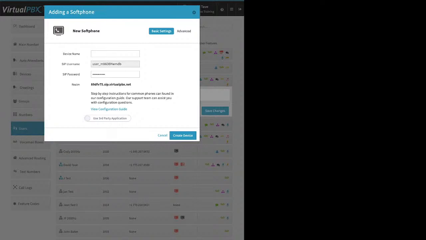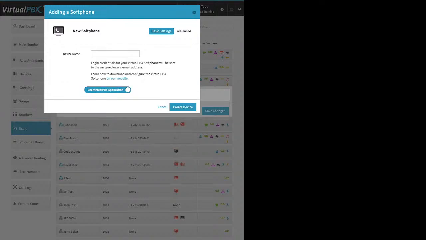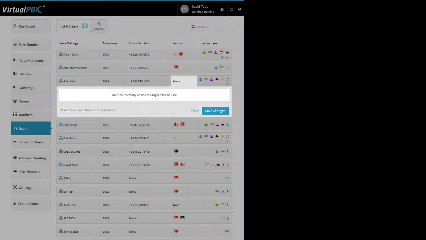Here we go. So this looks like just as we added a soft phone on the device page, right? This is the same kind of format, except down here, it says use third-party application, right down here towards the bottom. If you click on that, it'll flip it to say use VirtualPBX application. So now you just need to give it a name, and then you would click on create device, and then you would click save changes.